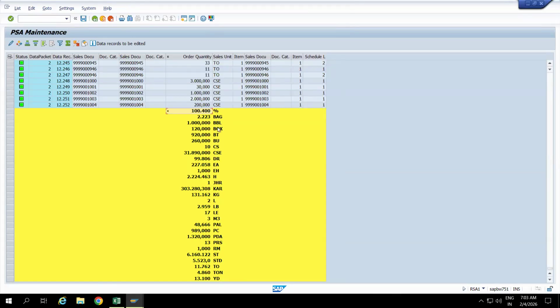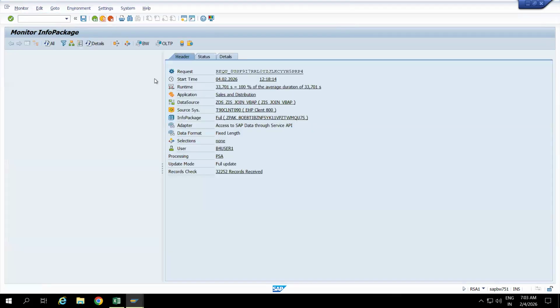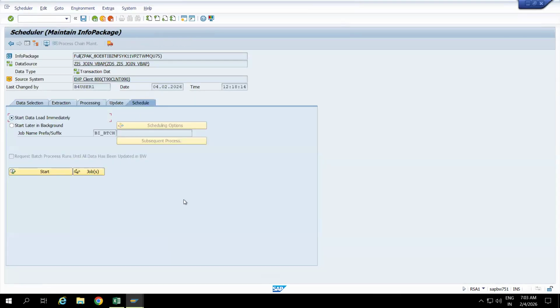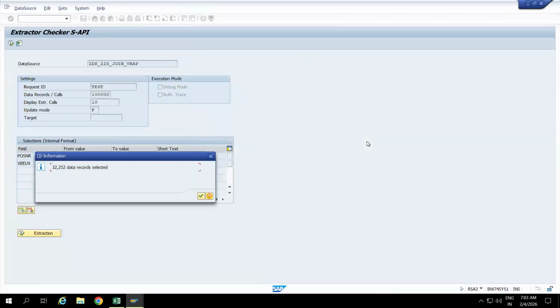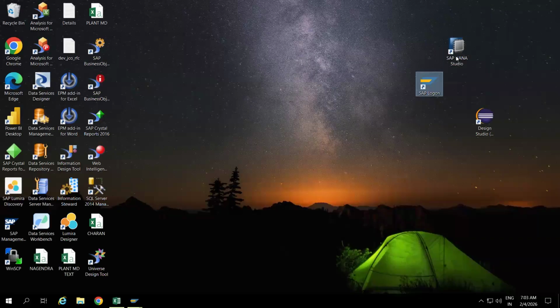These are all different units. Okay. And if you want to create an ADSO, you can load data into that one. So the general process is the same only. Don't confuse. And where you will create the data source, go to HANA Studio.